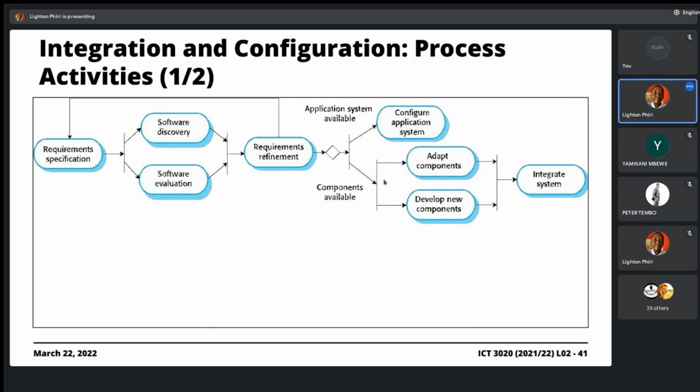Or alternatively, you might decide to make enhancements to the component that you found, so you develop a new component and integrate it with the system. I think this is very intuitive, and it really speaks to some of the things we were highlighting in the previous class, right? Any thoughts about this diagram, the workflow associated with integration and configuration?